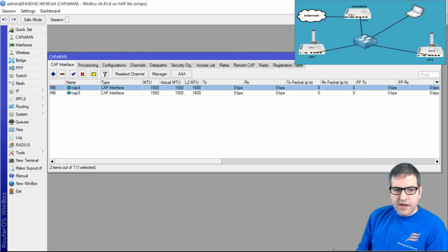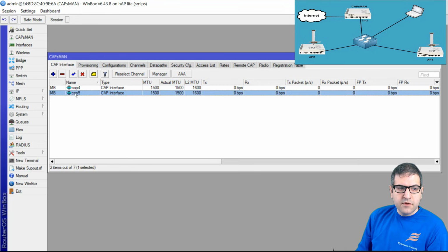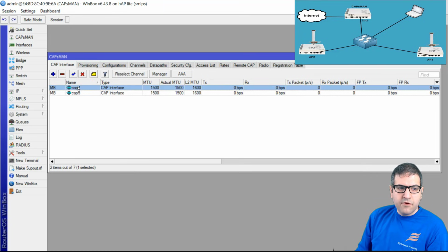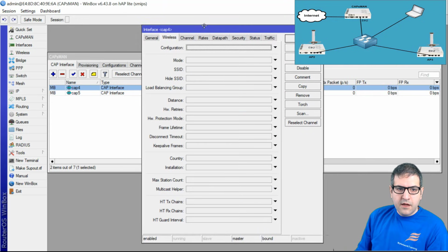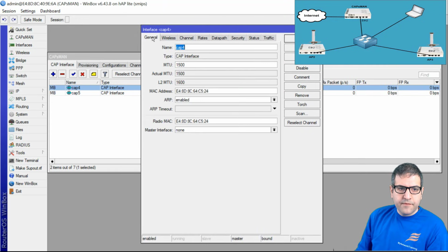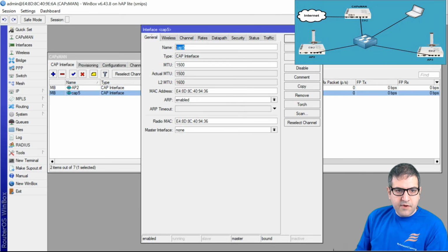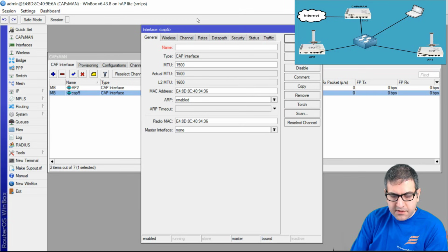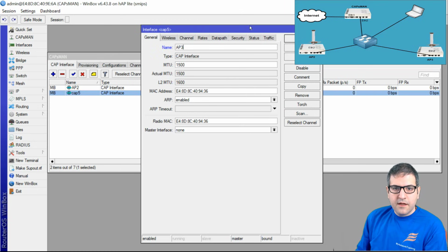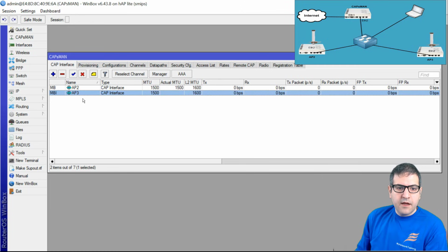And if we go to the CAPsMAN, we can see now those two are shown on the CAPsMAN, CAP4 and CAP5. You can also change the name here. So if you want, you can just double click here, and from here you can go to the name, and you can name it, for example, AP2, because that's for AP2. And also you can change that one if you want. You can make it AP3 because that's the one for AP3. And then you say OK. As you can see now, I just changed the name so we can recognize which one is for AP2 and which one is for AP3.